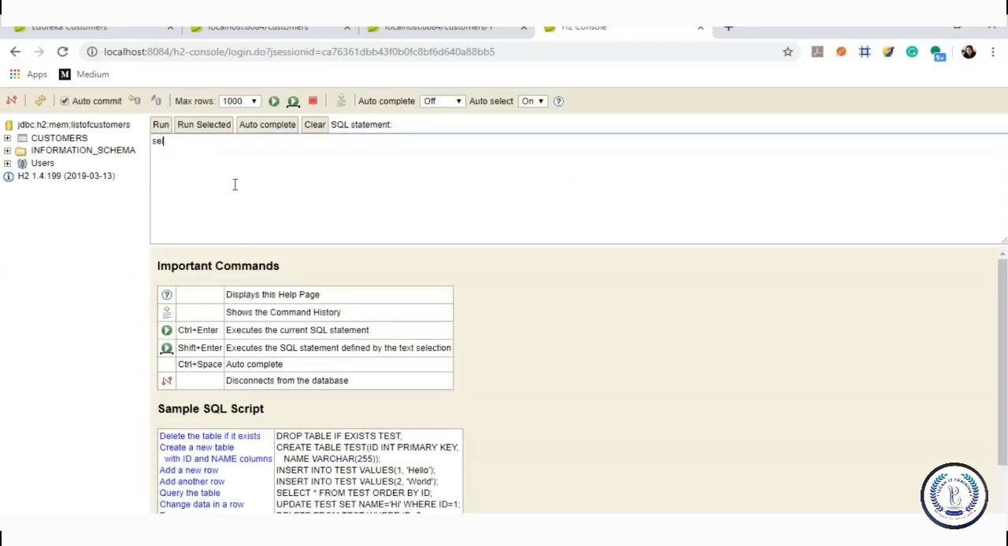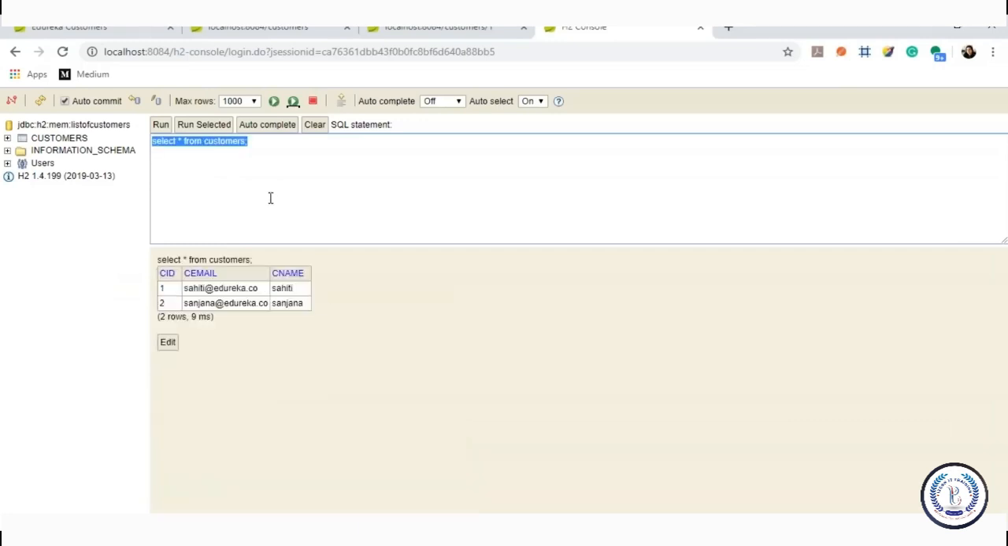I'll click on connect, and let's say I mention select star from customers, run, and then you see only 2 records, that is 1 and 2. So that's how, guys, you can delete a specific record or a set of data from the database. Now let's look into the last method, that is the put method.